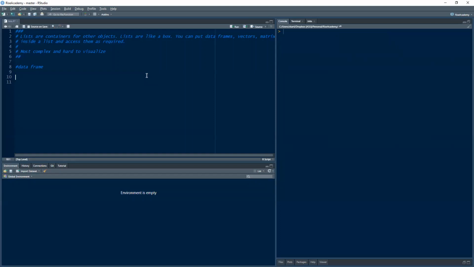However, that makes lists very complex, and unlike a data frame or a vector or even a matrix, lists are very hard to visualize because they contain all types of data inside of them. However, because they are so important, we should understand what they are and how to create them. And that's what I'm going to do in this video. So first I'm going to create some objects, one data frame, one vector, and one matrix. And then I'm going to show you how you can use them to create a list.